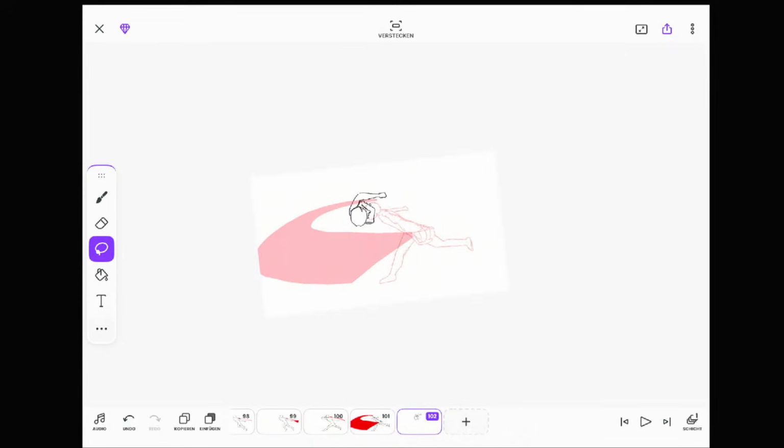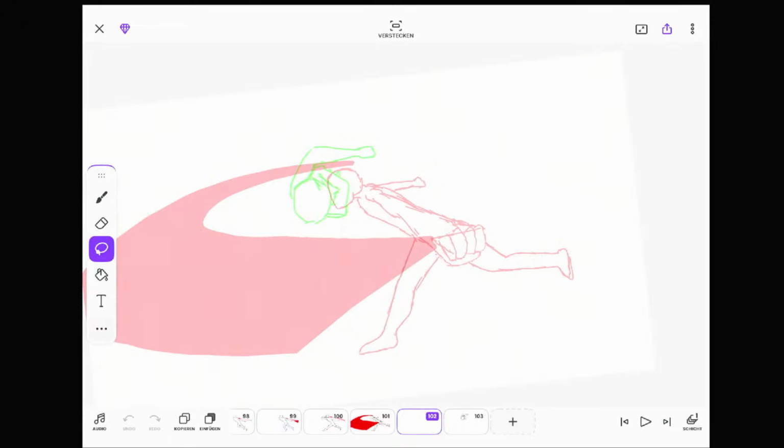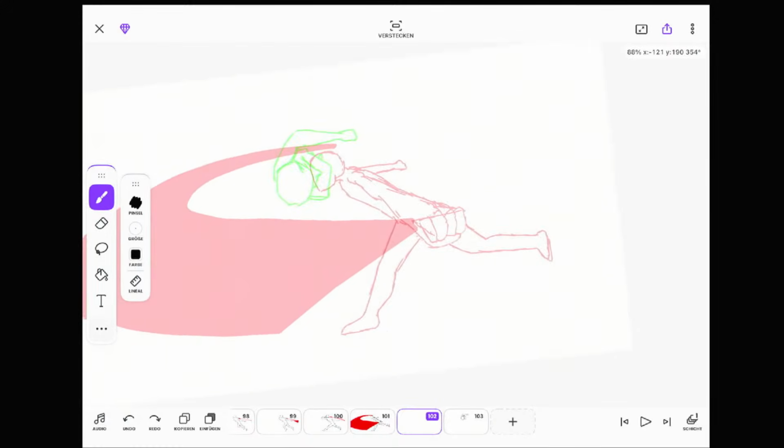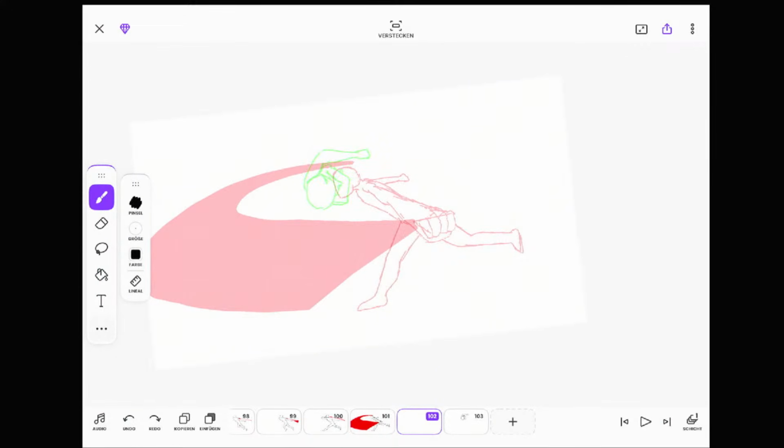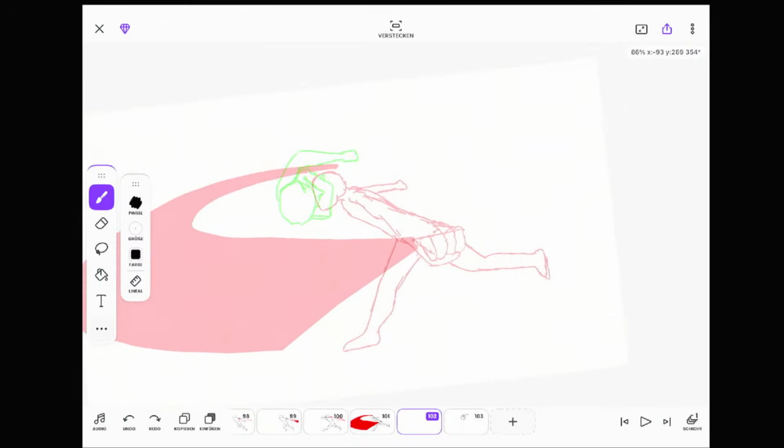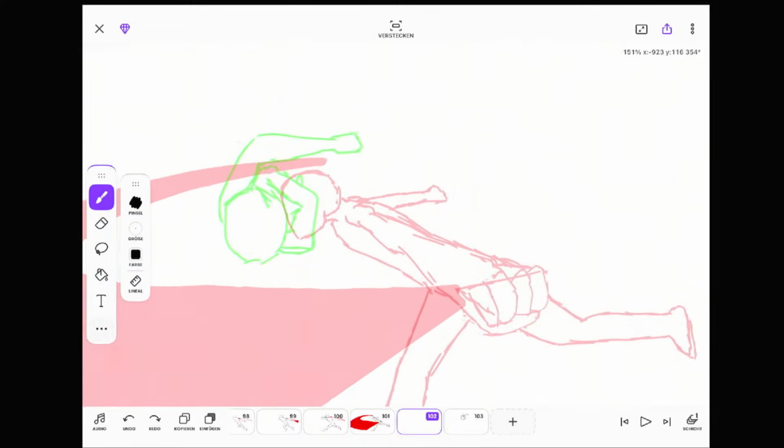So the hard part now is animating an in-between of these two frames, because they're very, very different from each other. One important thing is that this arm goes in an arc. The other arm goes down in an arc. I have to move his upper body to the side first.